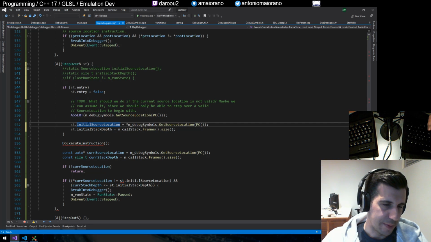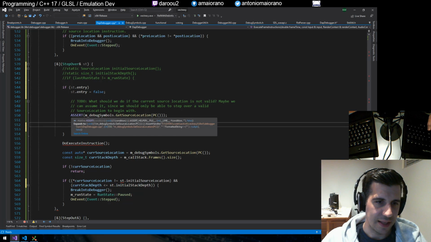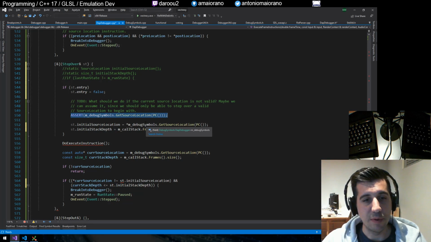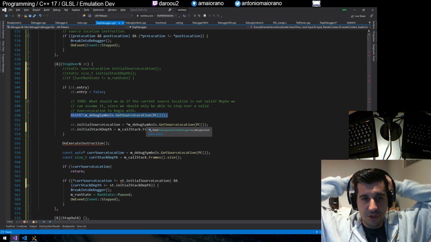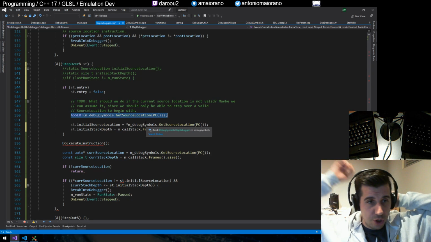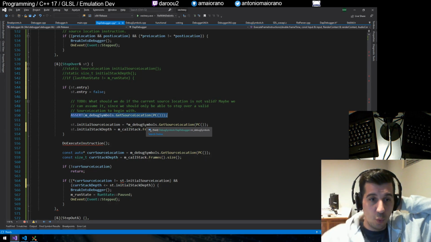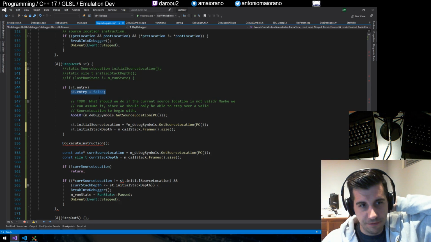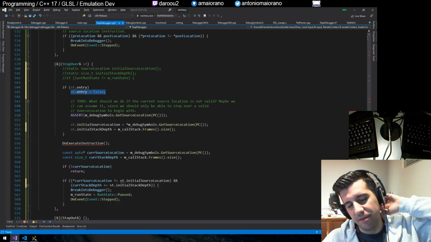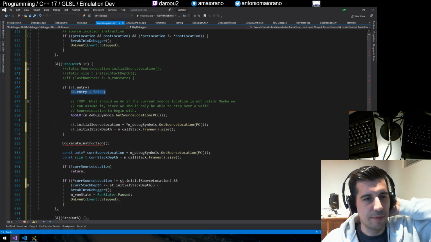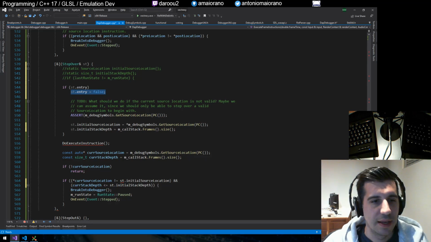So actually what's interesting about this is we could also say, let's say there's an assert here, but maybe we don't necessarily have a valid source location to begin with. We could keep stepping until we do, and once we do, we could set this to false. It would be a bit of a misnomer. It's not really entry, but more like initialized or something like that. And so that would be one way to get around this.